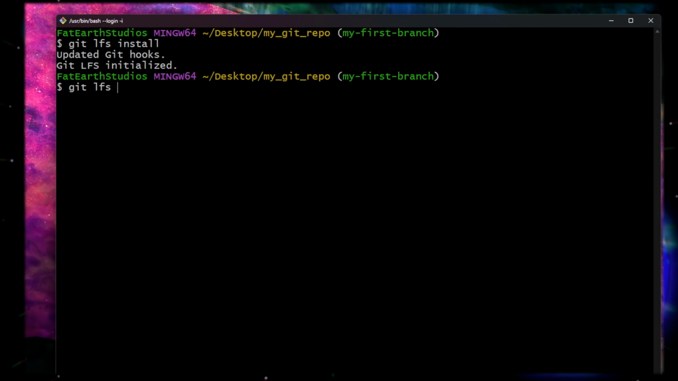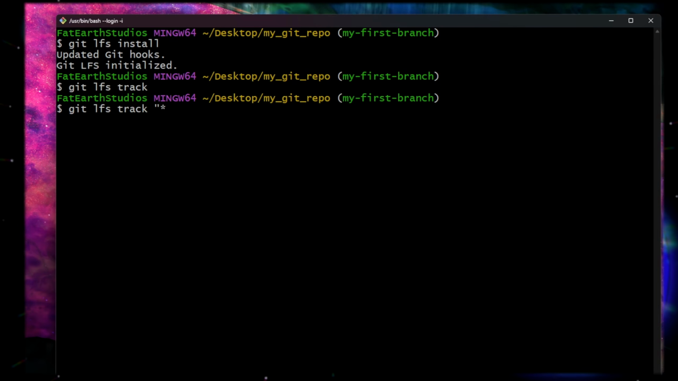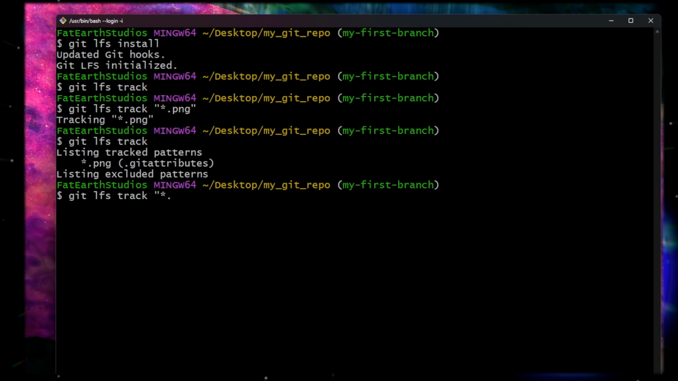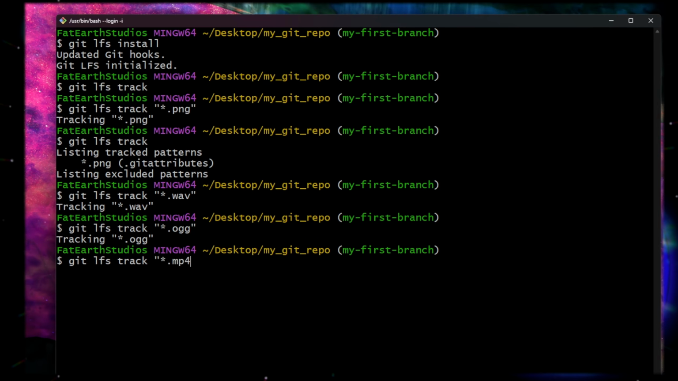But you will need to tell each repository which types of files should use LFS. And you can do that with this command, git lfs track with the file type. Or by directly editing the .gitattributes file, which I'll cover in a moment. It's a pretty good idea to add the usuals right away, files like .png, .wav, .ogg, .mp4, and anything else you know you'll be using in your project.